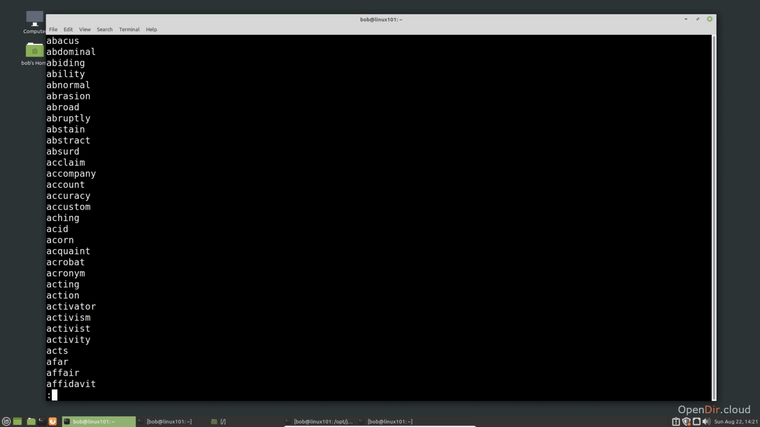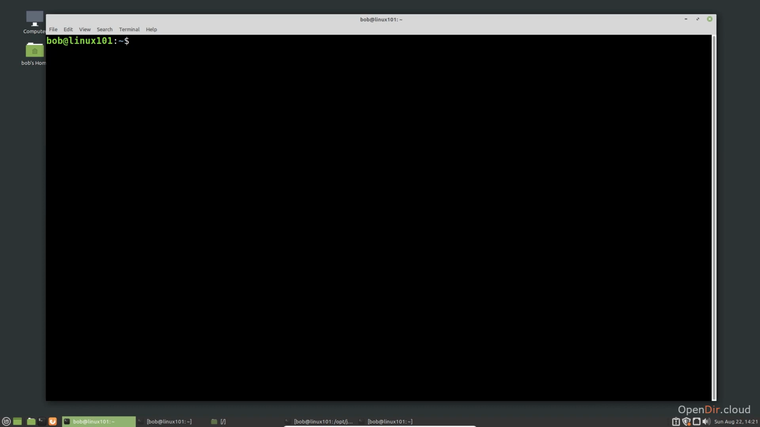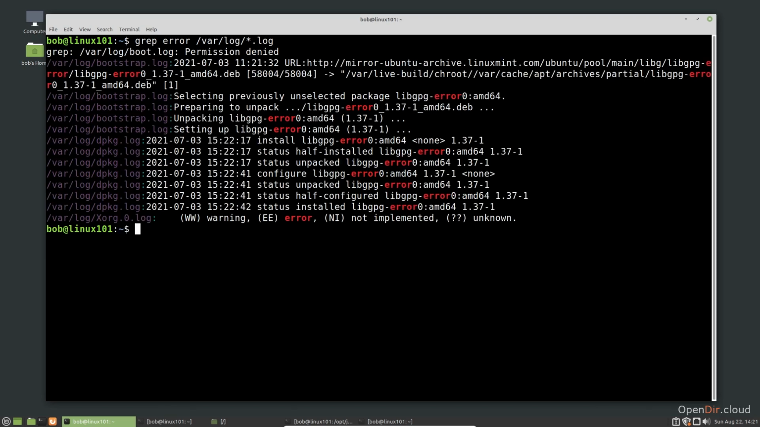There are many more options that control how matches are determined, and I suggest you look at the man page to make yourself familiar with them. grep really becomes powerful when you use it to search multiple files. For example, let's say we want to search for the word error in some log files. grep prepends every matching line with the associated file name.